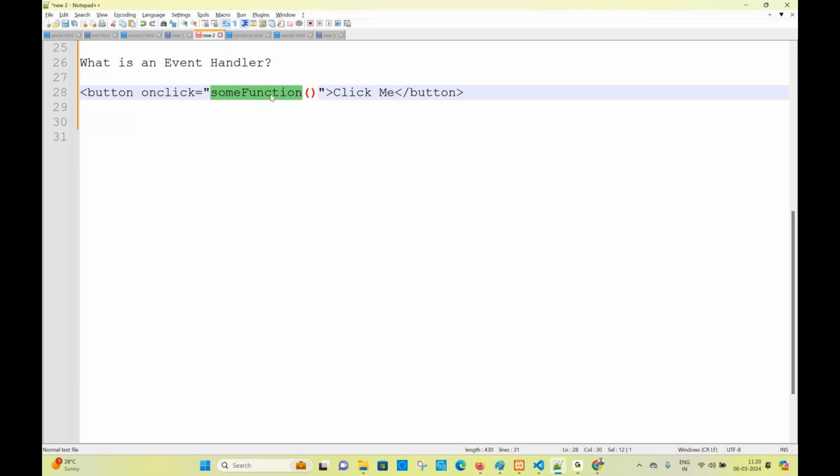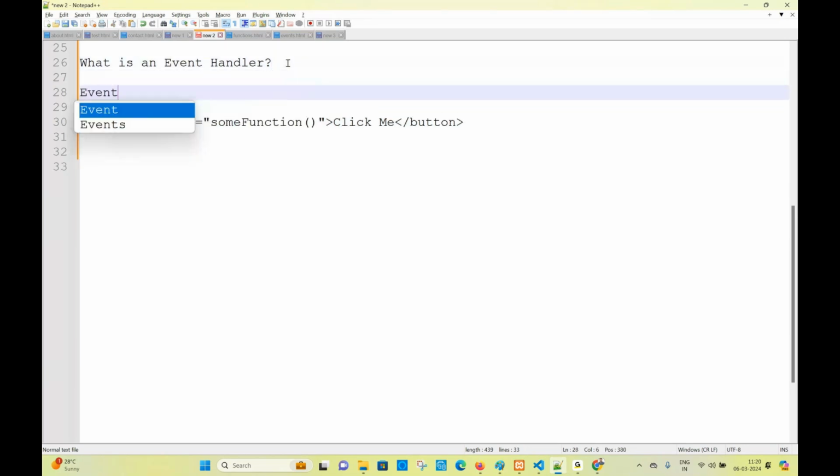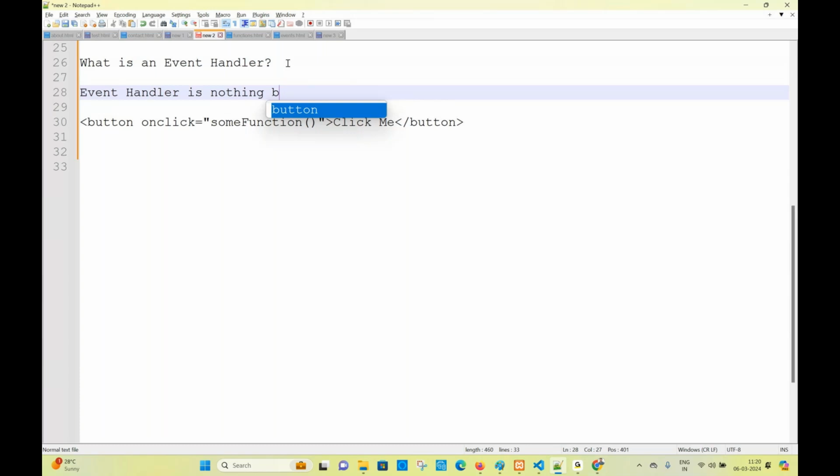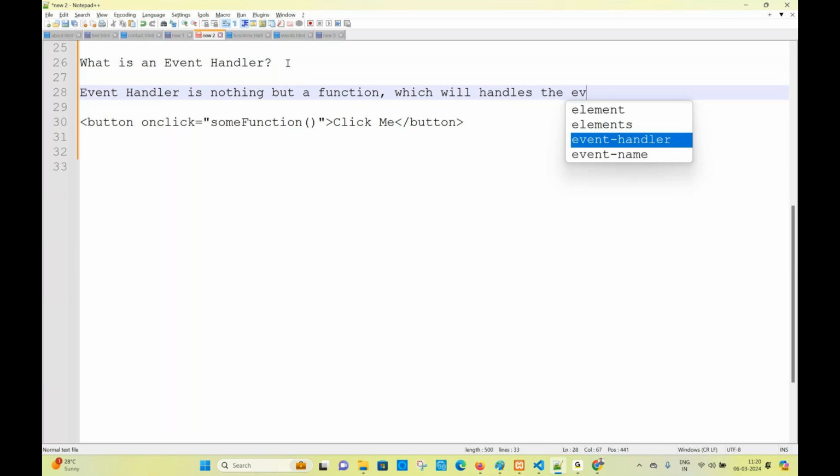Event handler is nothing but a function which handles the events.